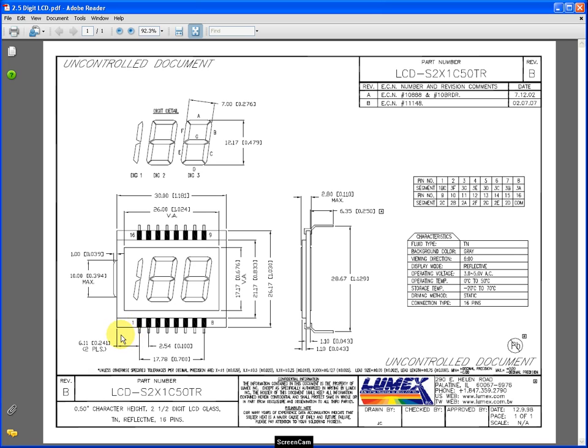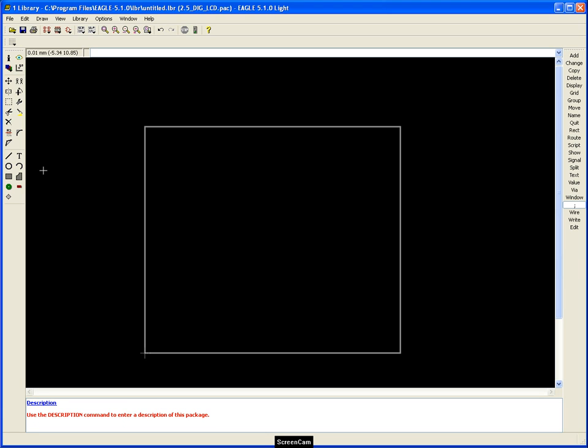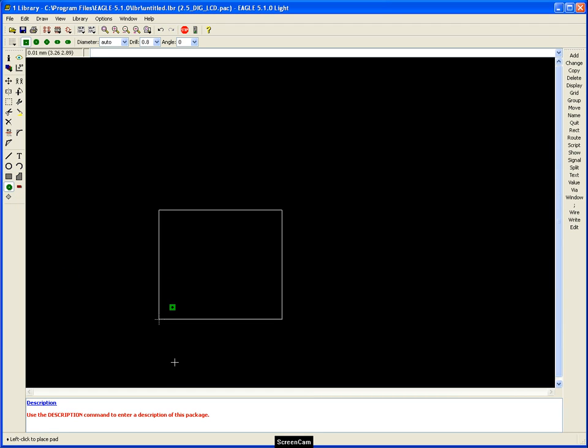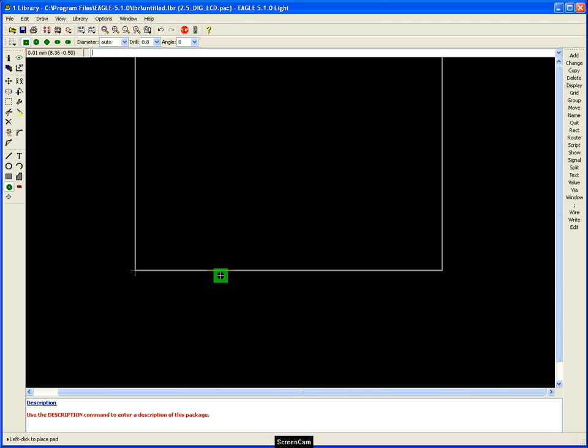So we come back to Eagle, we select a hole, a pad, and in these parts I wasn't able to find anything that said what size the pins are, so I'm just going to leave it with the standard drill size. You could go bigger if you wanted to, just to be sure.